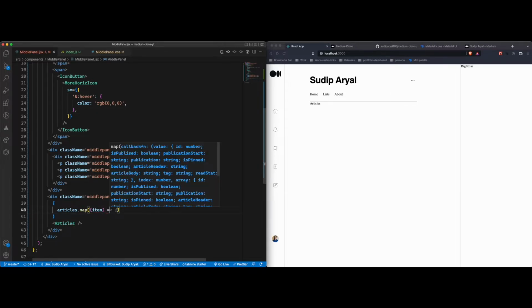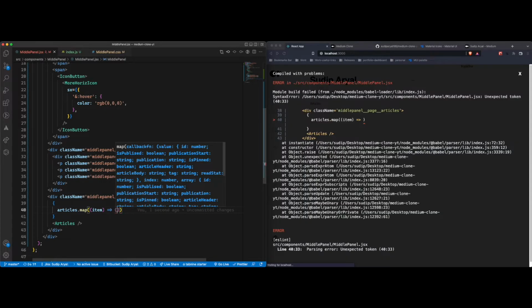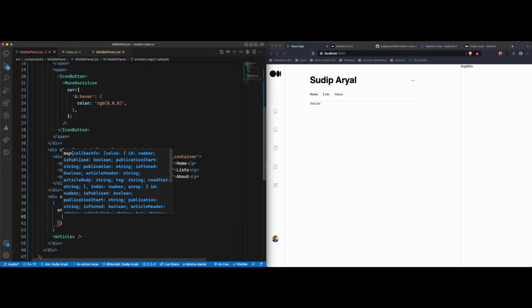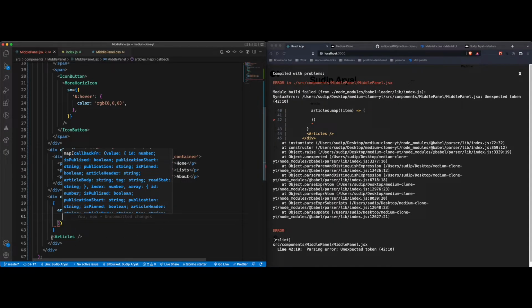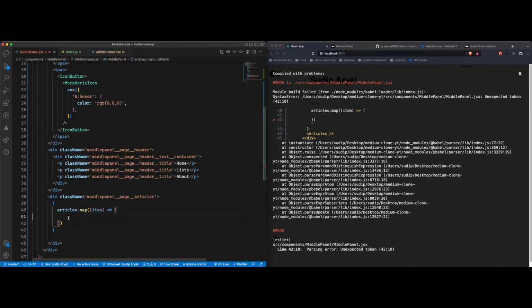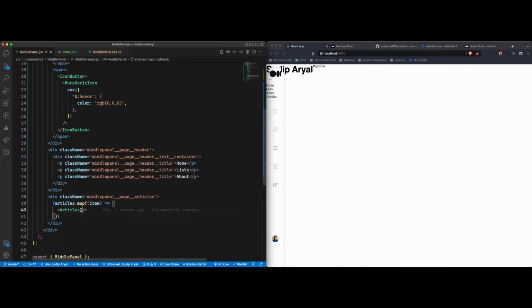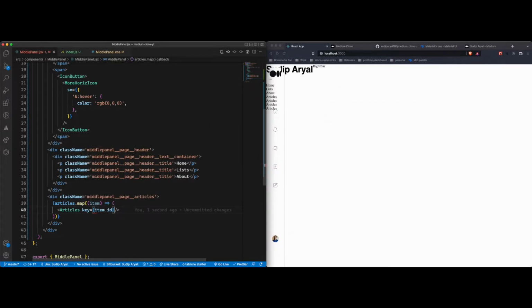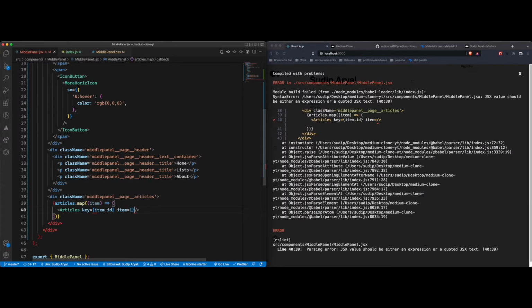There's going to be an item. And I'm going to use parentheses, not the curly braces, because I'm doing the direct return here. And it's just going to render this, basically, this articles. But what we also want to do is provide a key, so that React knows during the rendering process what has changed and what has not. We can get a key from item.id because each ID is unique in our array, and we can pass an item as a prop and just do item equals to item.